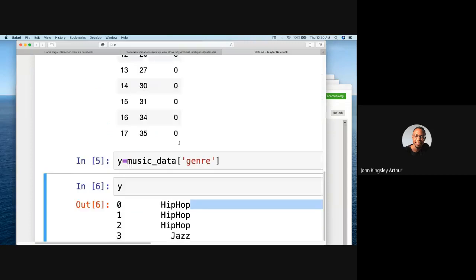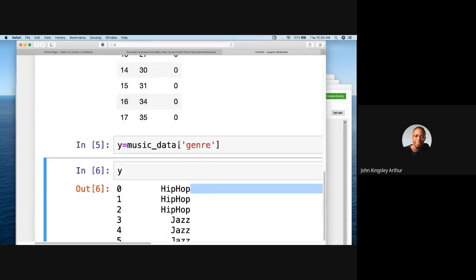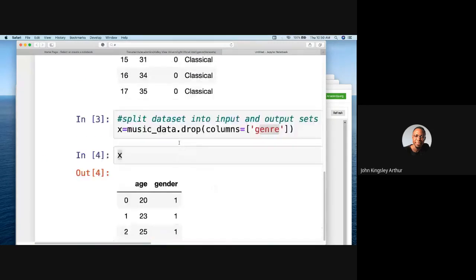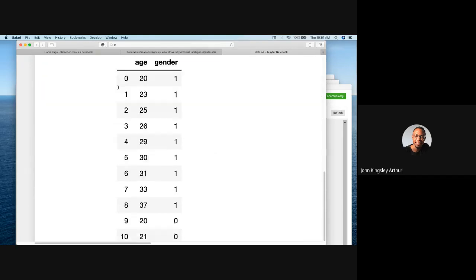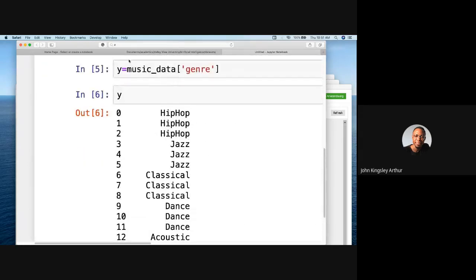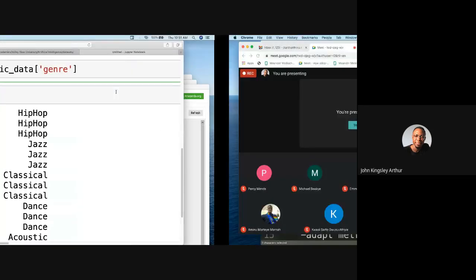Okay. So now what we have been able to do is that we have the X, which is, we have been able to split the data set into the input and output set. So we have the X and then we have what? We have the Y values also. At this point, do you have any questions?